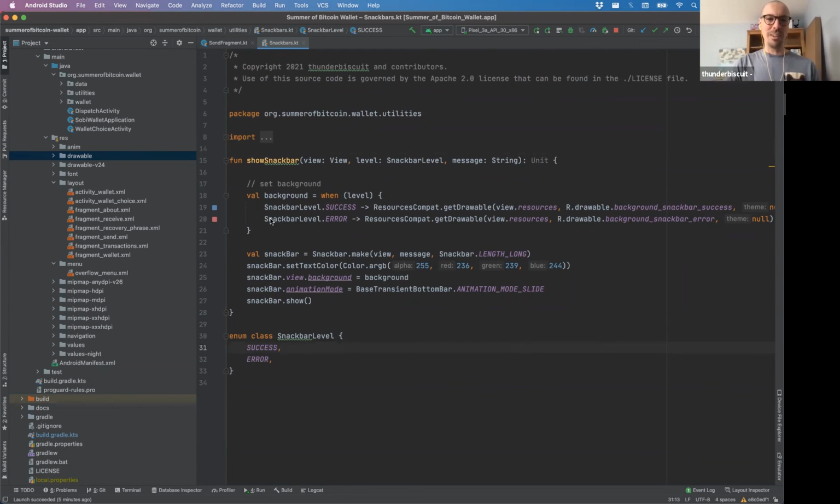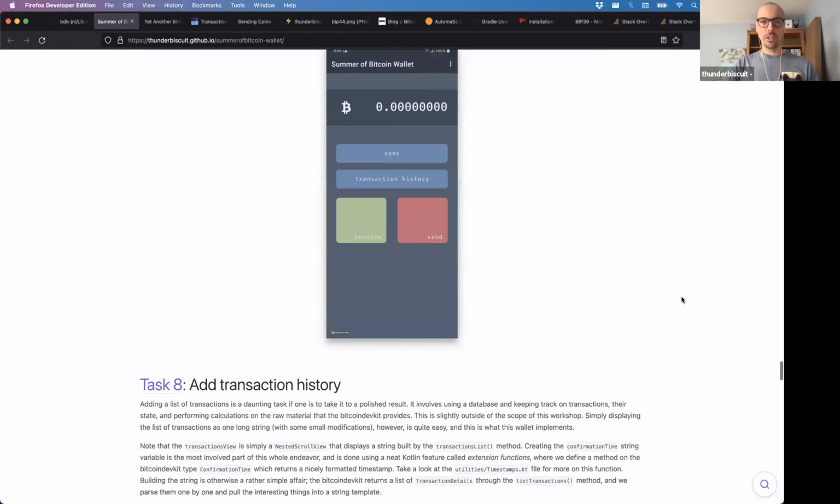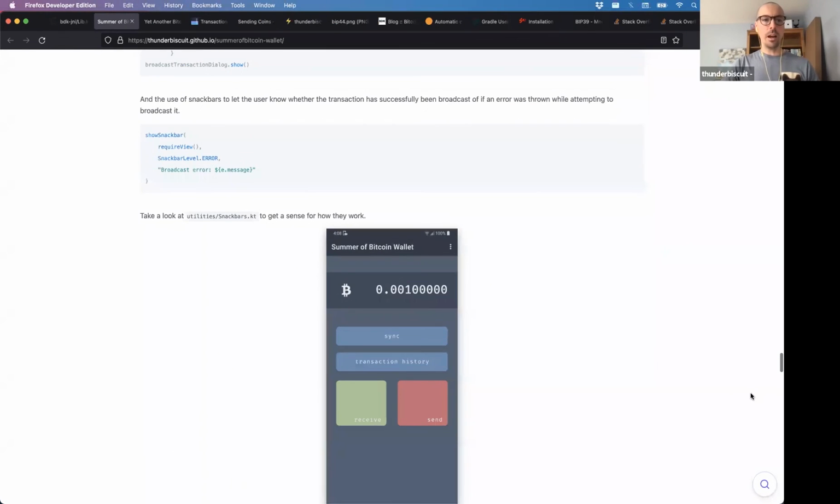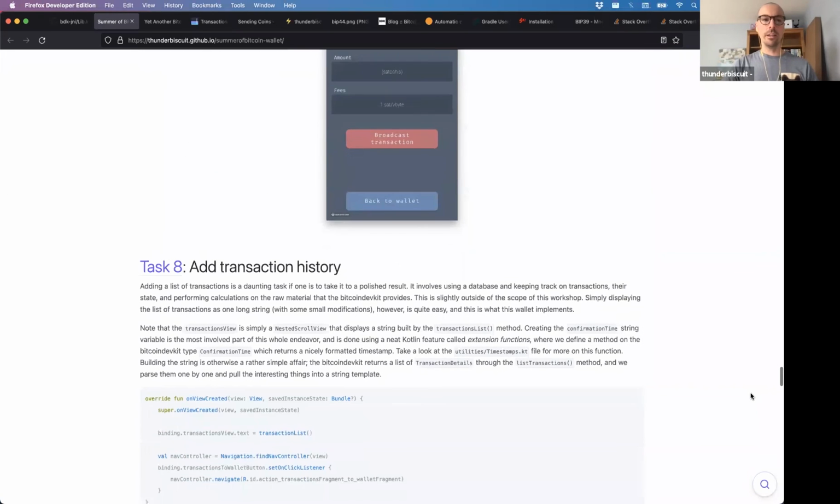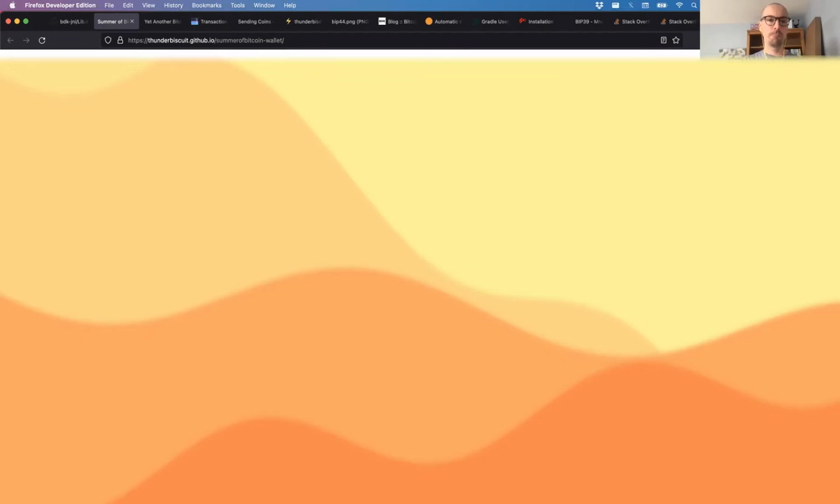Nice. Keep them coming. I can see you're sending those Satoshis around. If there aren't any more questions on this task, I want to get into the transaction history task.